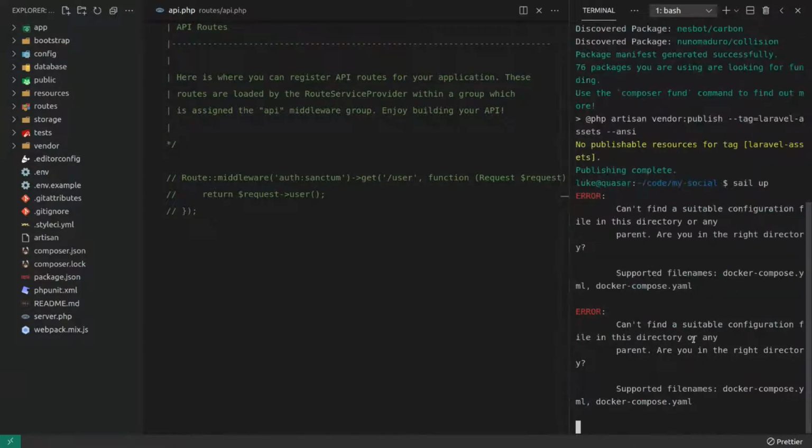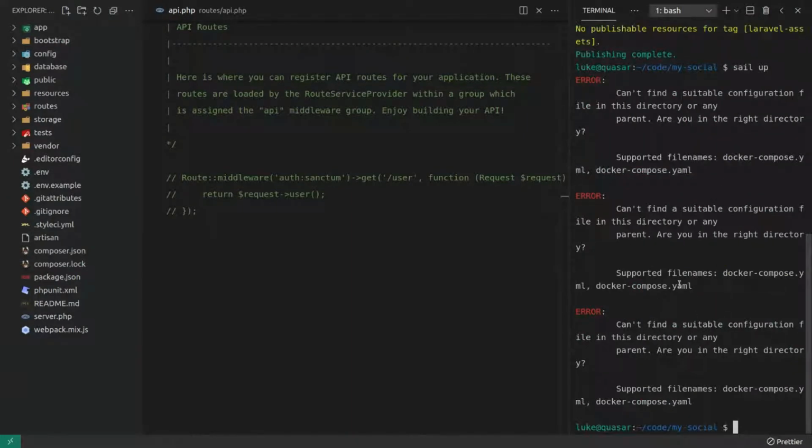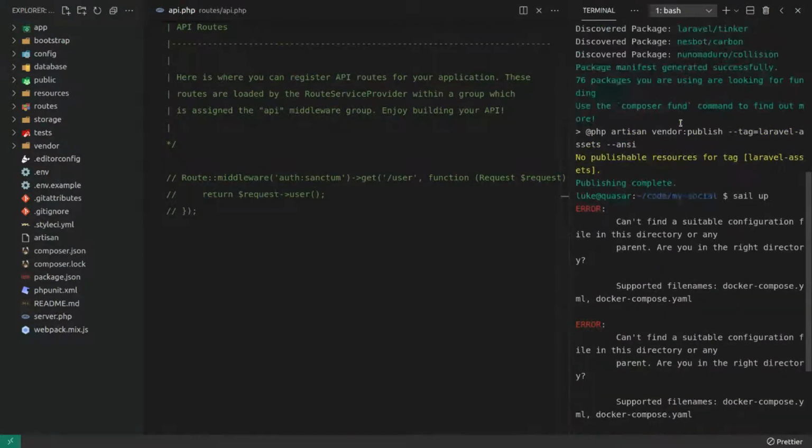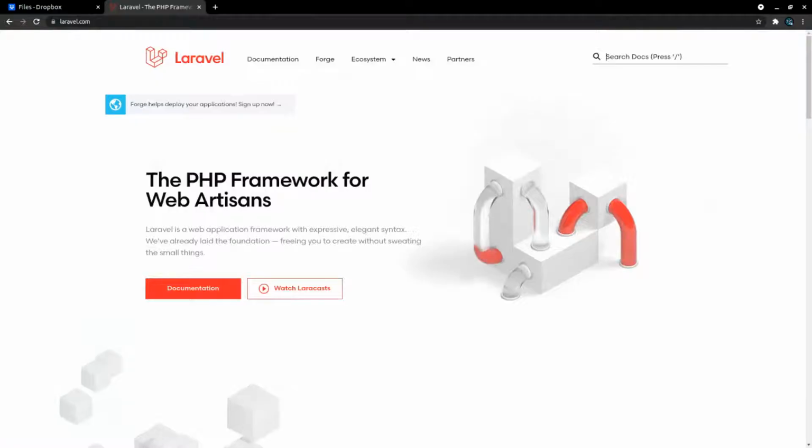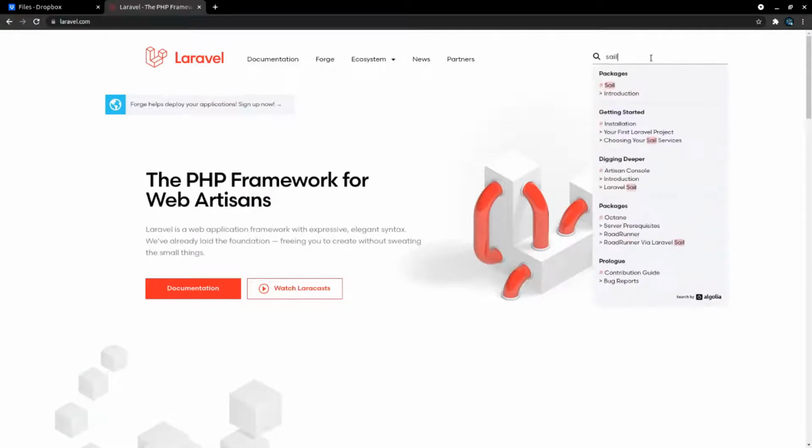And that should build a container. Oh, I didn't publish the resources. Hang on, I thought the docs didn't tell me to do that. Oh, I'll have to do some sort of publishing so I get my composer file. That would make sense. Let's go back into the docs and look up Sail.